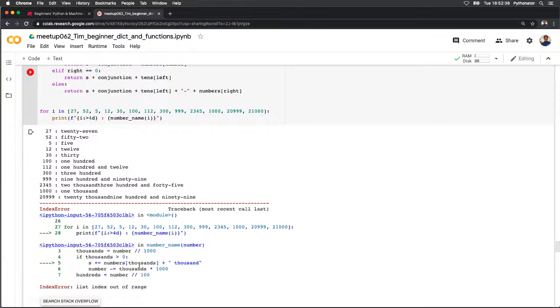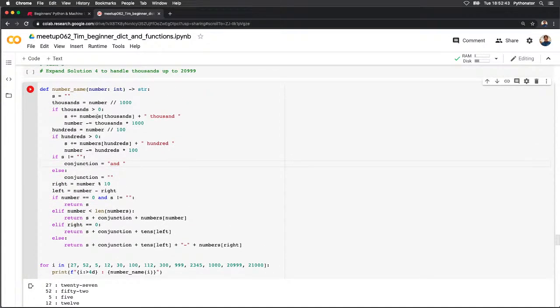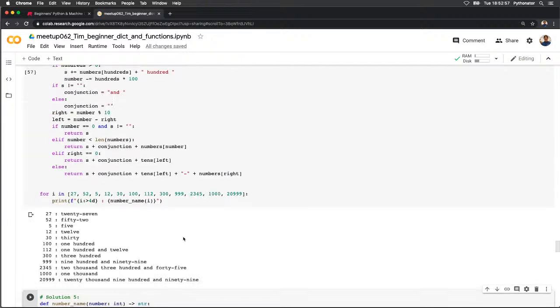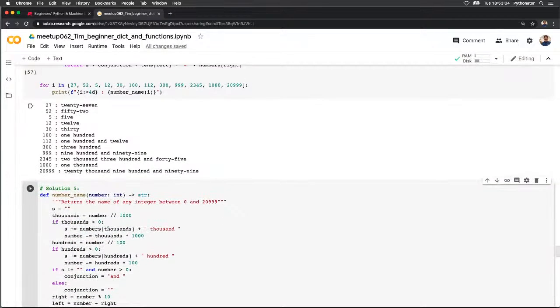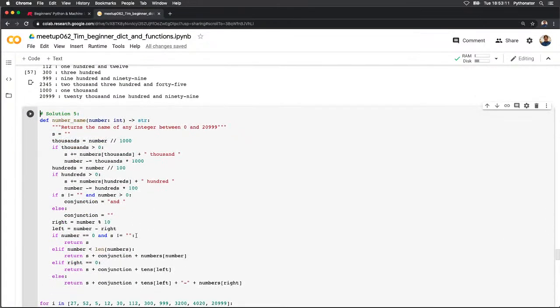So we got this big error at 21,000, and the reason for that is because we were calling numbers with an index of 21 in there, and numbers only goes up to 20. So I just wanted to show you that. We'll take it out for now, and that's it working fine with the space. So let's have a look at our solution. That looks the same.